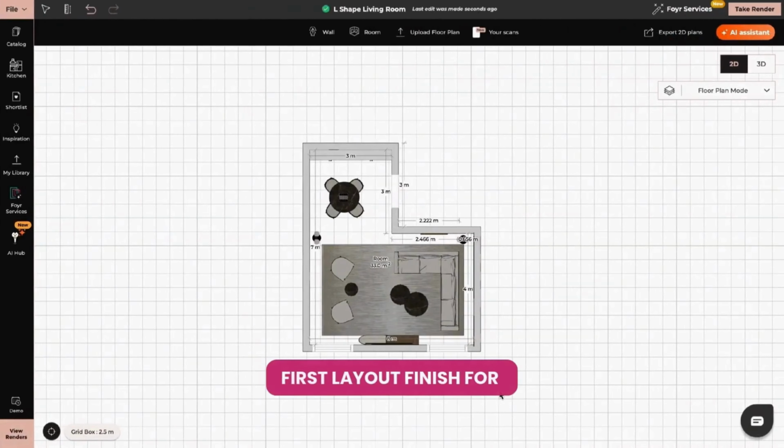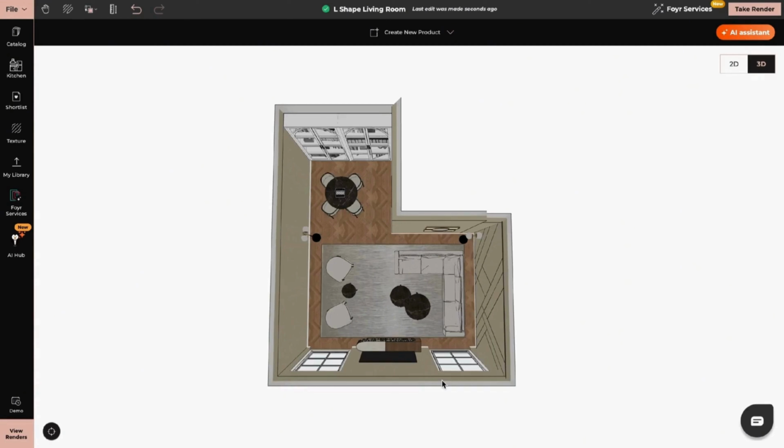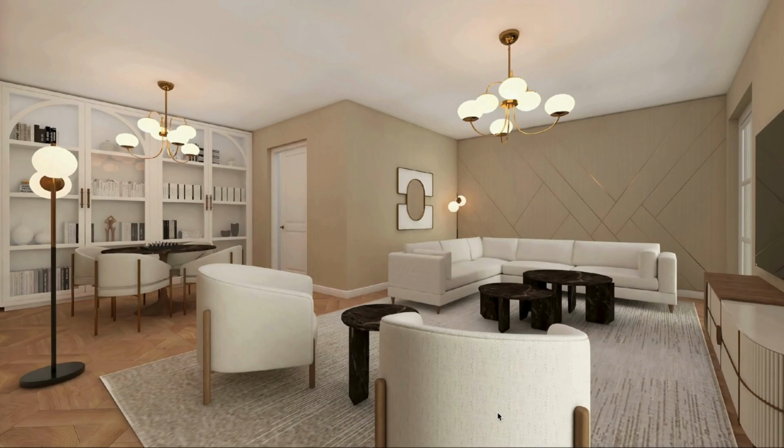So this is our first layout finished for the L-shaped living room. And as you can see, we have a table for games, for example, and then we have our lounge area here. So we have 2 different zones, and now we will go to 3D. By using similar colors and textures, we tied both zones together, but you can clearly see that we have a separate zone here and a separate zone here. And this is how the space looks on the render.